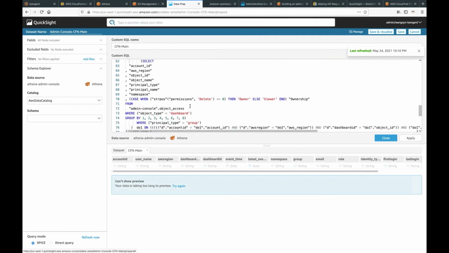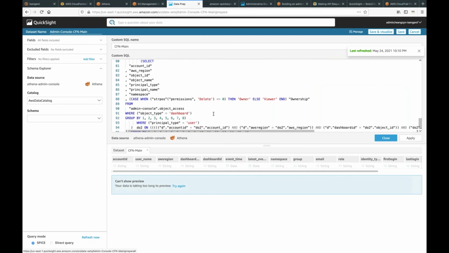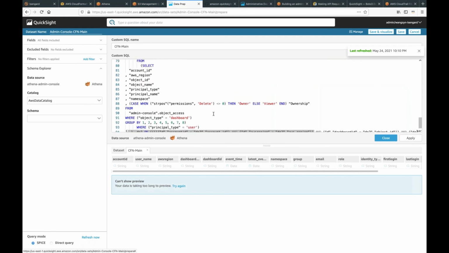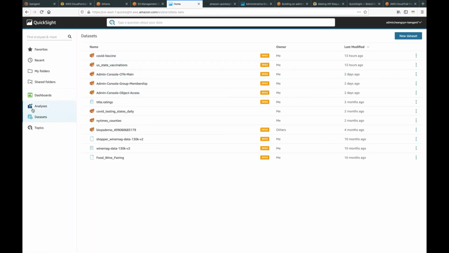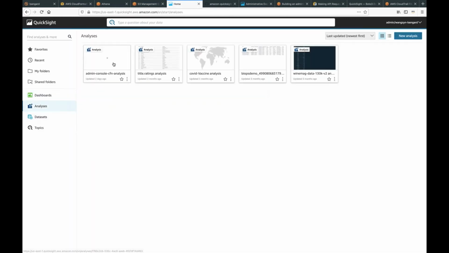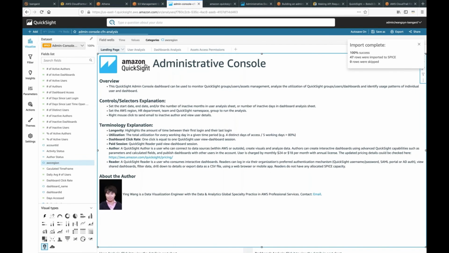And then we join with the object access table to get the owner information, because only from here can we know who the dashboard belongs to. So we have to join with this table to get the ownership information of every dashboard. And finally, after those complicated joins, we are able to generate this dataset. And then we generate the dashboard by loading those datasets.